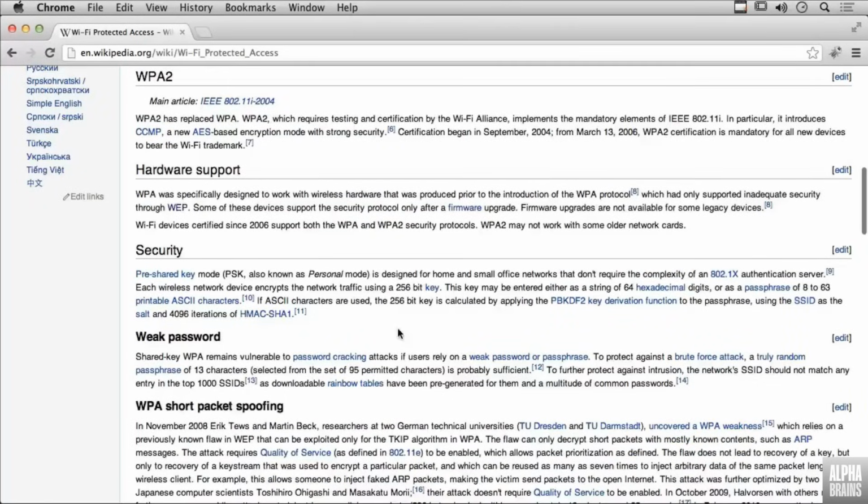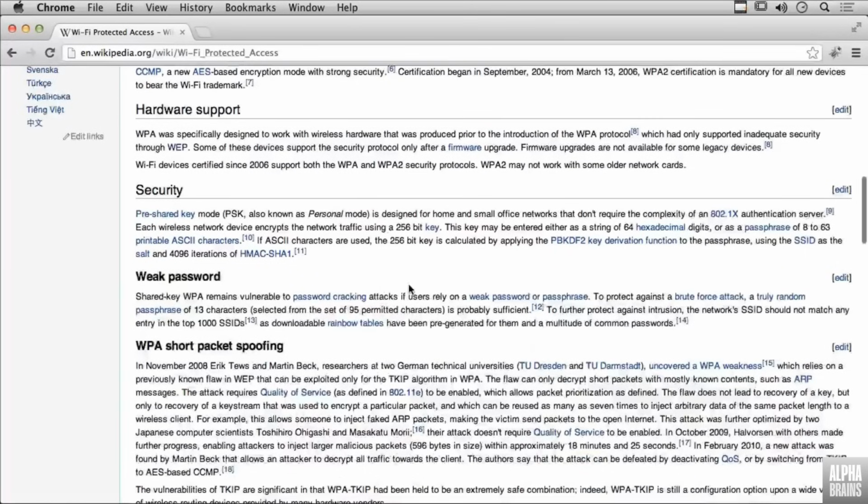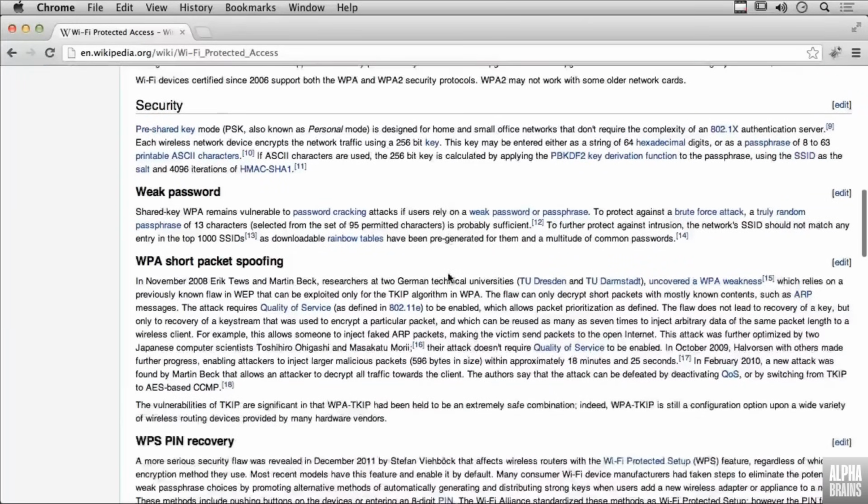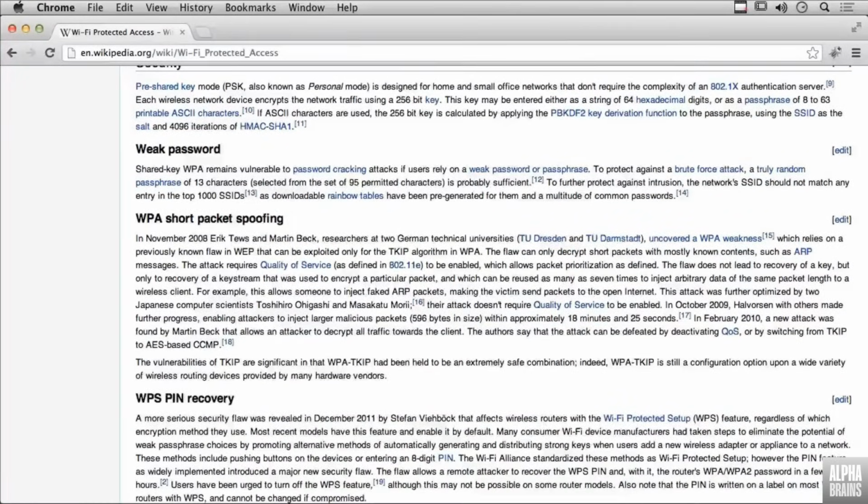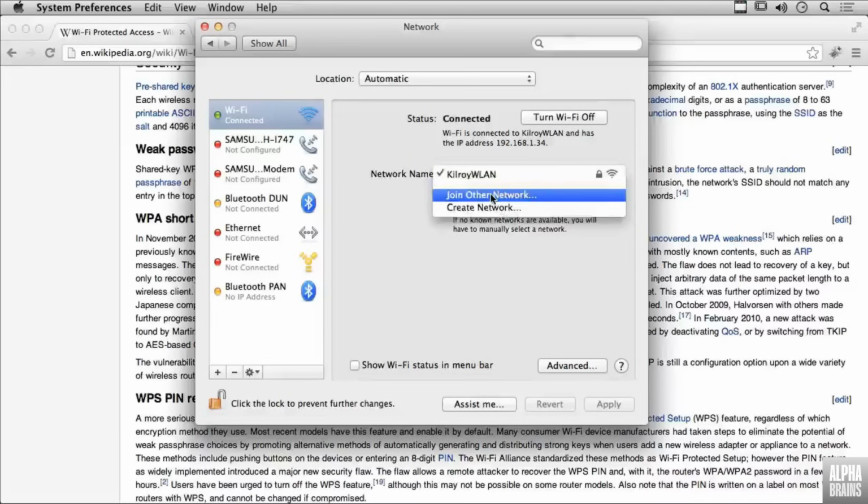WPA and WPA2 also use a pre-shared key mode, and that's where you've got a password or a passphrase that the access point and your system use, and they use that to actually generate the encryption keys. In the case of WPA or WPA2, we're using 64 hexadecimal digits or a passphrase of 8 to 63 printable ASCII characters. That's where we use the pre-shared key. Now there's an enterprise mode as well, where you can log in using a username and password.